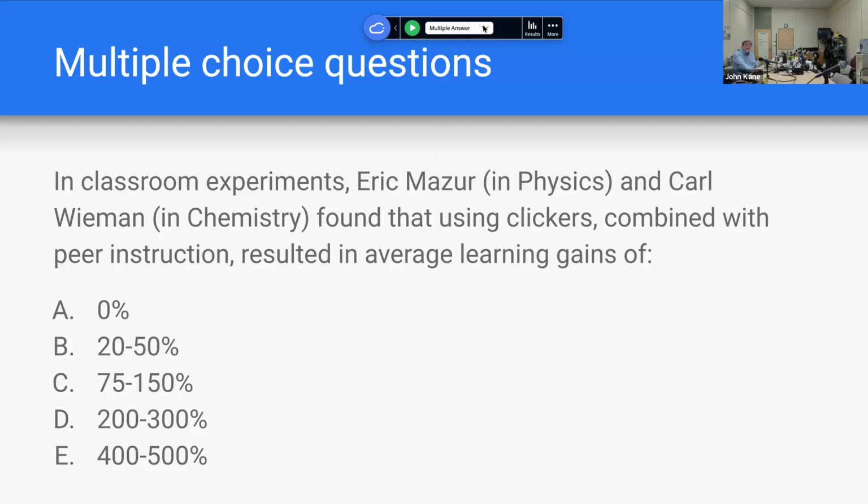And this now is not going to be multiple answer. This is going to be multiple choice. And we'll start the polling. Again, I don't expect you necessarily to know this, but it's an interesting statistic on how effective it seems to be.